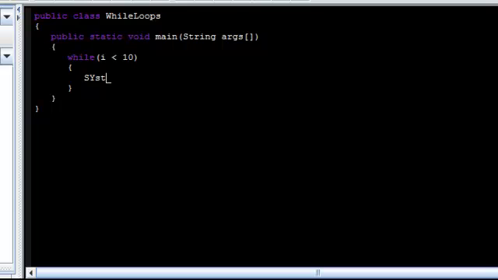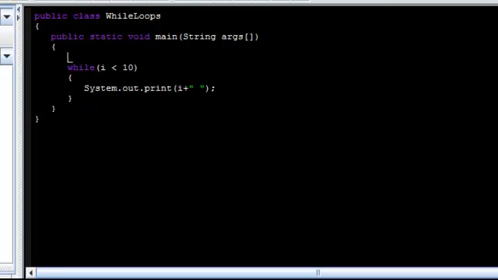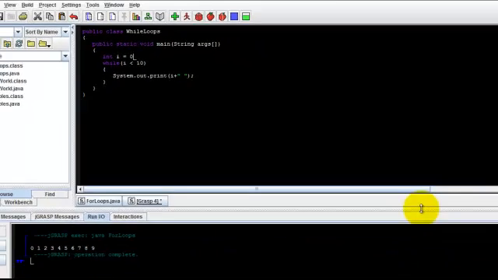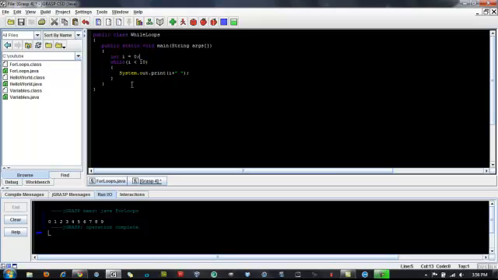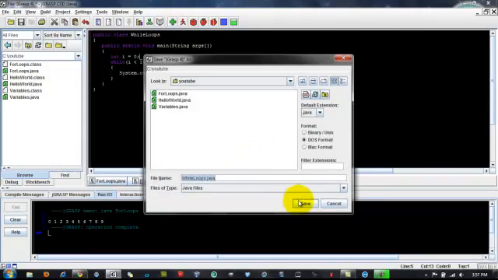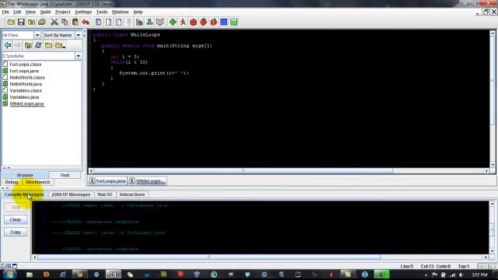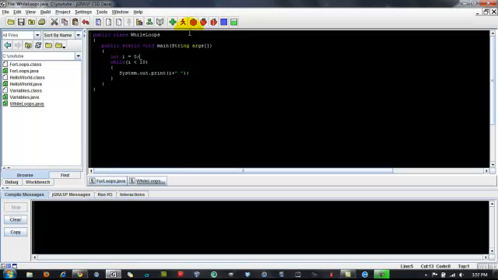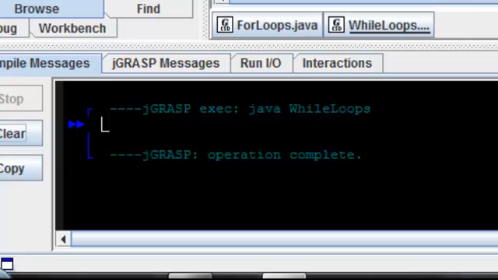So let's say System.out.print i plus a space, so the same effect. But here we have to say int i = 0 before the while loop, otherwise it'll give us an error. Now we're going to save this one, compile it, and run.